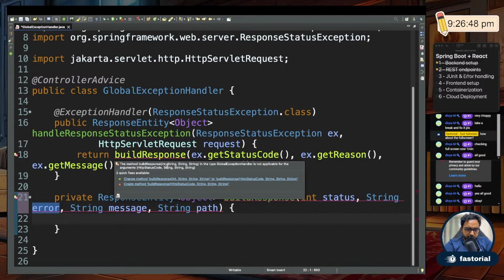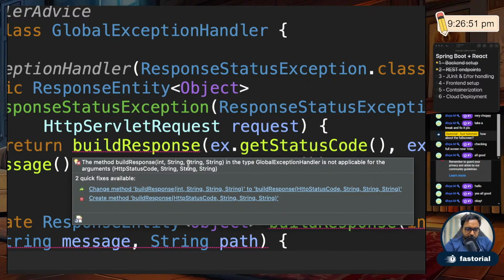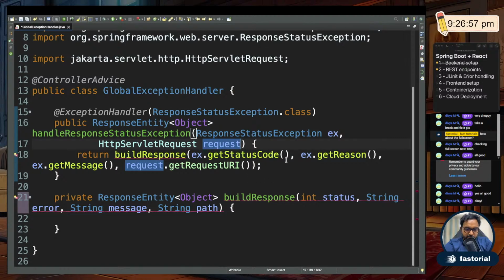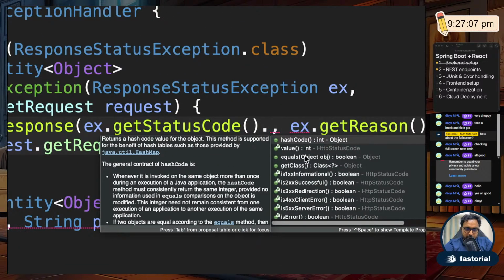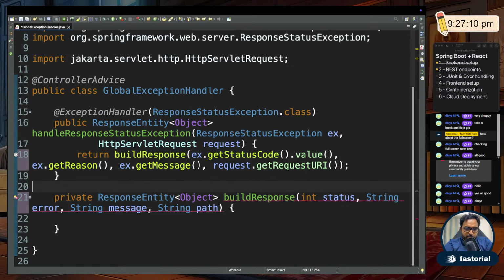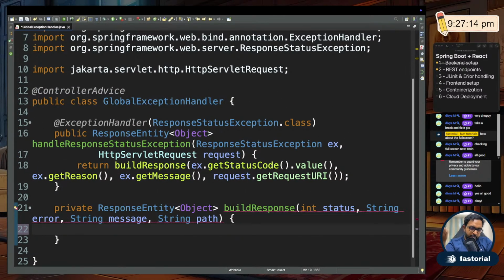It says the method int string is not applicable for the arguments HTTP status code string. Okay, so I think the status code is a full object, so I'll just get the... how do I get the number from this? Here it is, value. Okay, I'll just get the value. So in here now I have to build the response entity.